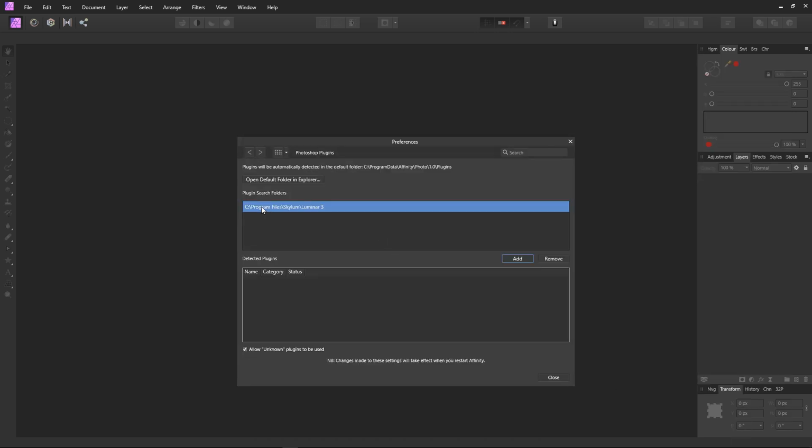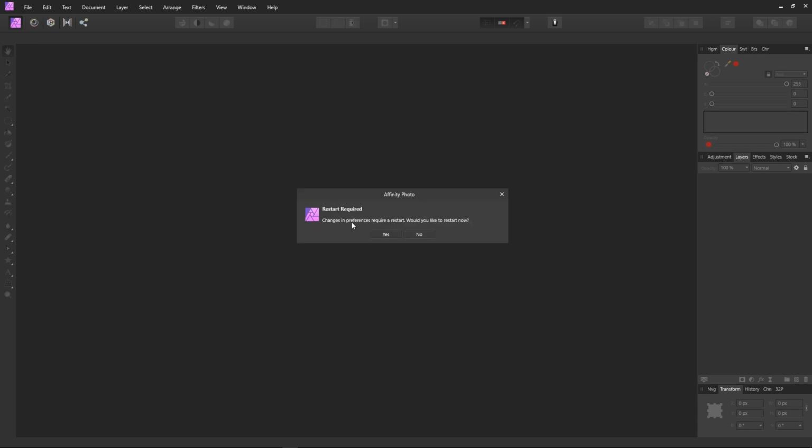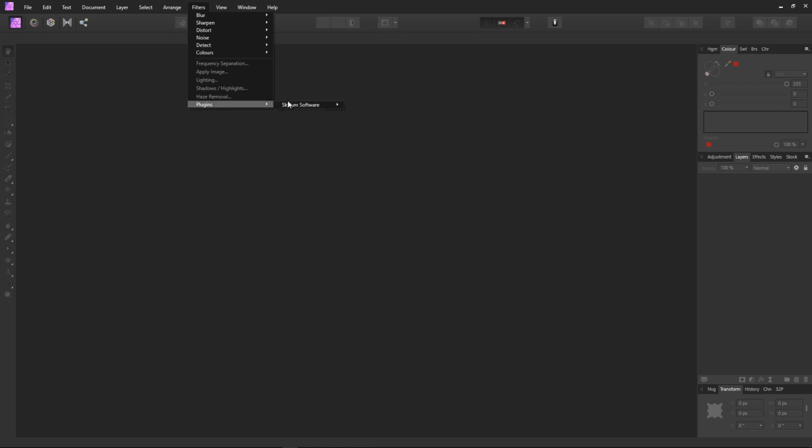And there we have it, we've added the Luminar program folder to the plugin search folders. Affinity now knows where to find the plugin, so just hit Close. This panel just says that a restart is required, so just select Yes. Affinity Photo will then close itself down and restart. So let's take a look, go to the Filters tab and Plugins, Skylum Software, and there it is, Luminar 3. And of course it's greyed out at the moment because we don't have an image loaded.